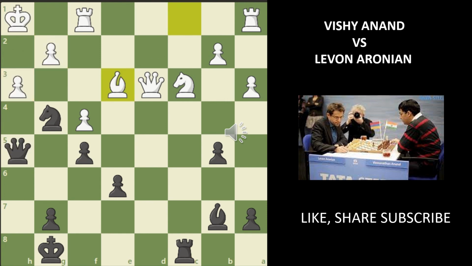Therefore, after the last piece sacrifice from Viswanathan Anand, bishop to e3, Levon Aronian resigned the game, and Viswanathan Anand created history with this brilliant game.